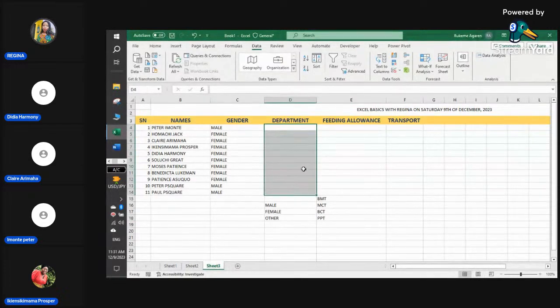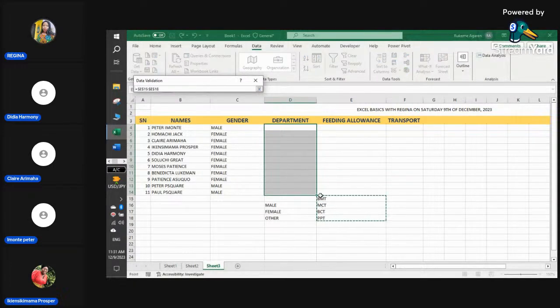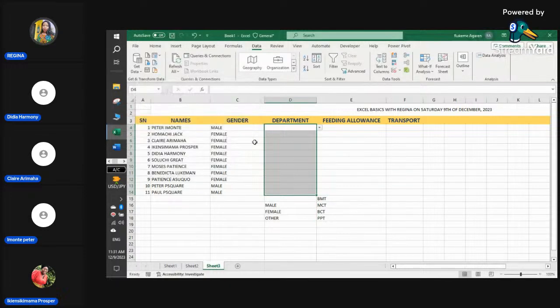So I'll select department again, and remember now it should be easier. Go to data tab, look for data validation, change your any value to list. Click here, select where you have it, and just click this and say okay. So Peter, you are BMT. Who is Omachi? I'm just going to be filling until you people tell me the correct one. I don't know who is who. So when you tell me, I will change it. But right now, to be fast, I'm just going to be picking at random.